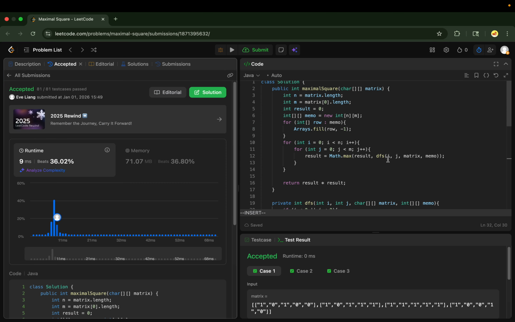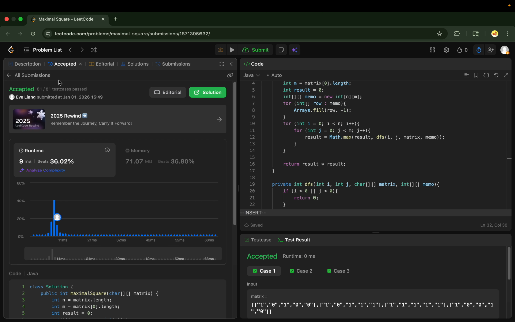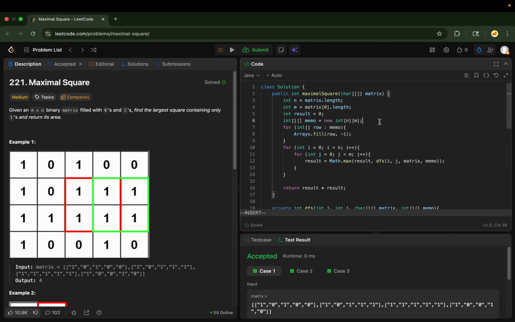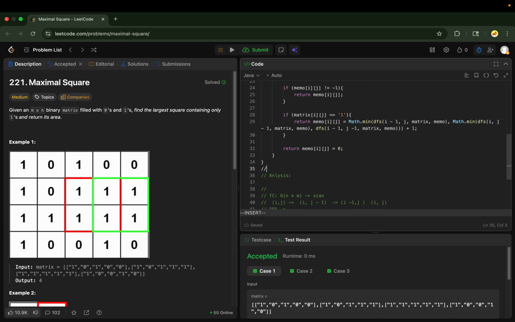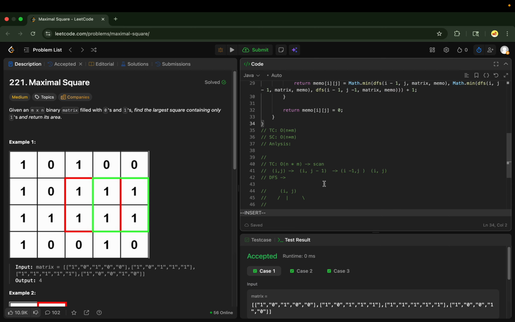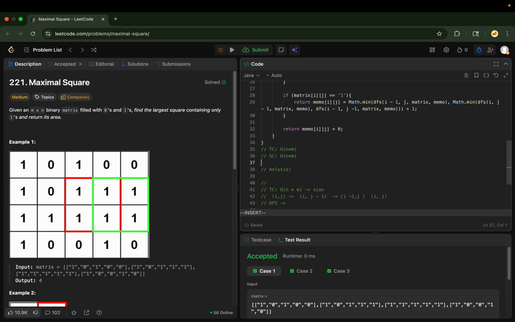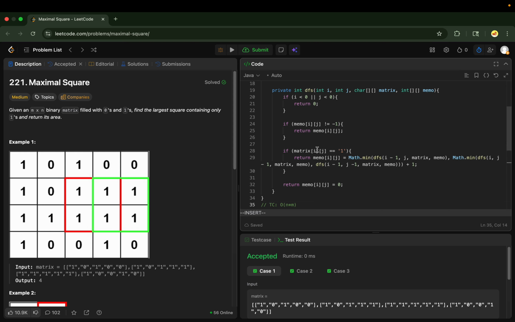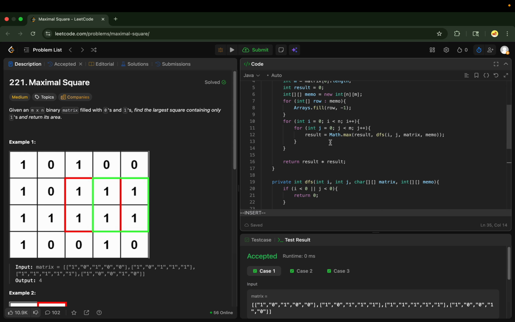See, it works. And for the time complexity, it is just like filling this table. So the time complexity will improve to O(n) times m, and the space is also O(n) times m. This should be great.